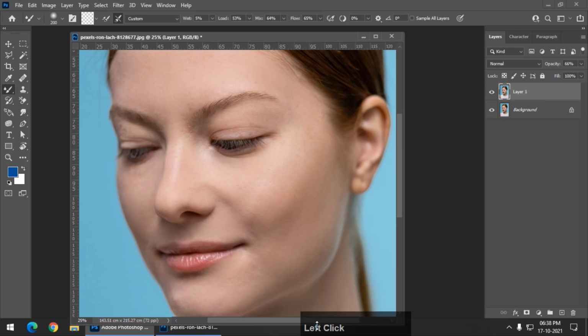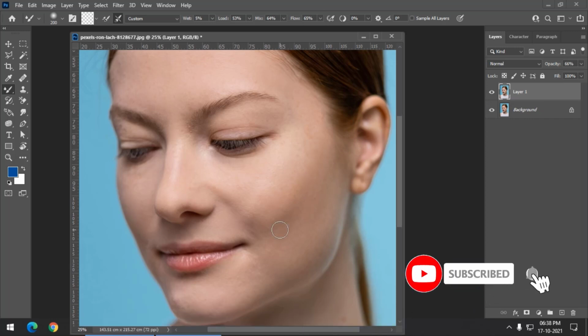So this is how we can use the mixer brush to retouch the skin tone, or rather skin texture, which is largely used in modeling photography. So do practice this on skin and see for yourself what results you get.